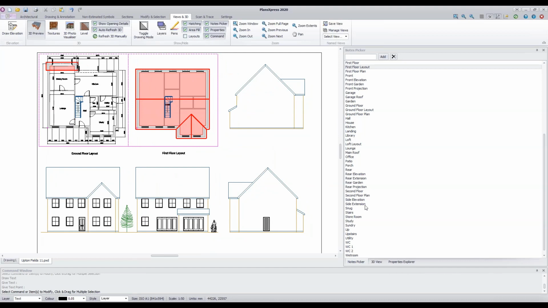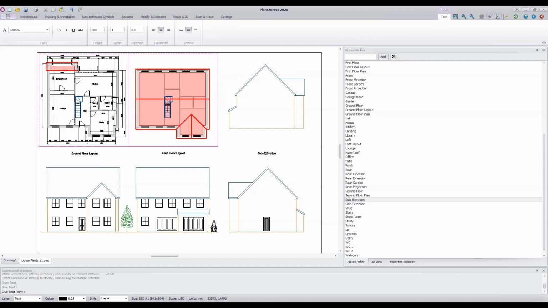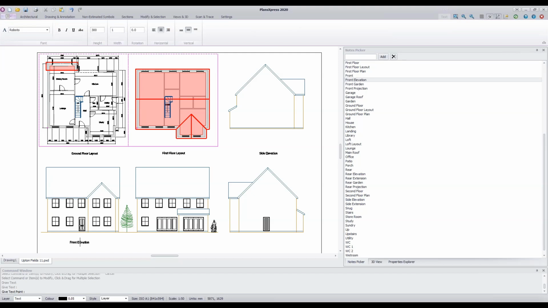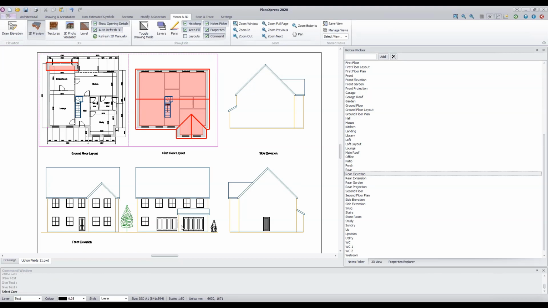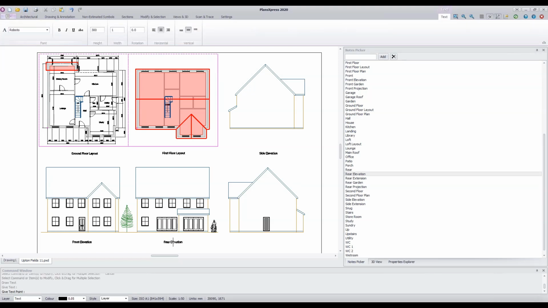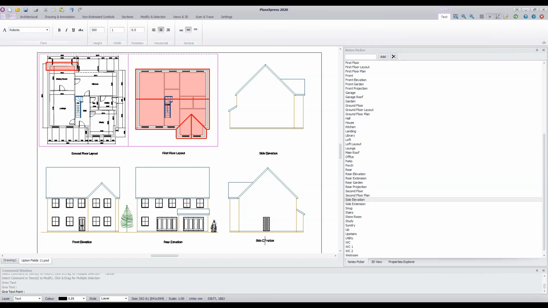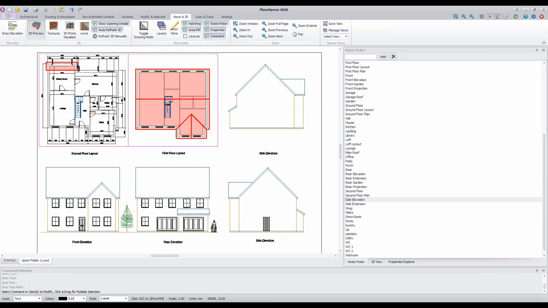Okay, and then of course I want to add labels to the elevations. So place your side elevation label, front elevation label, and the same with the rear elevation and the other side elevation. Okay, so that's how you can very quickly add text for your room labels and your drawing labels.